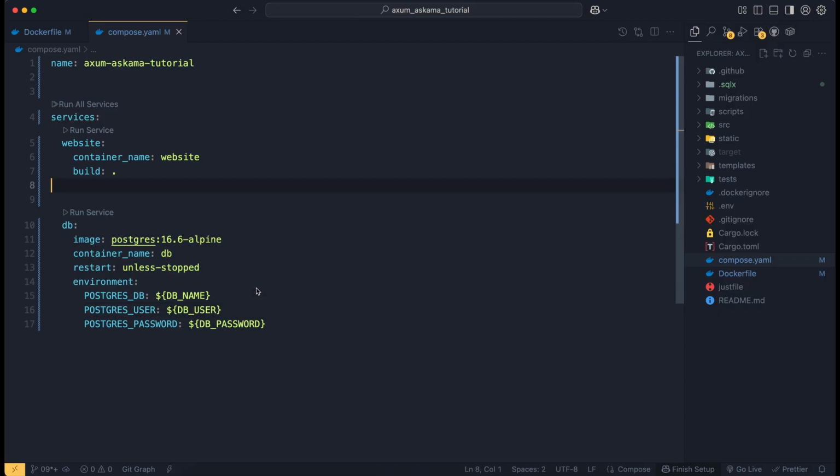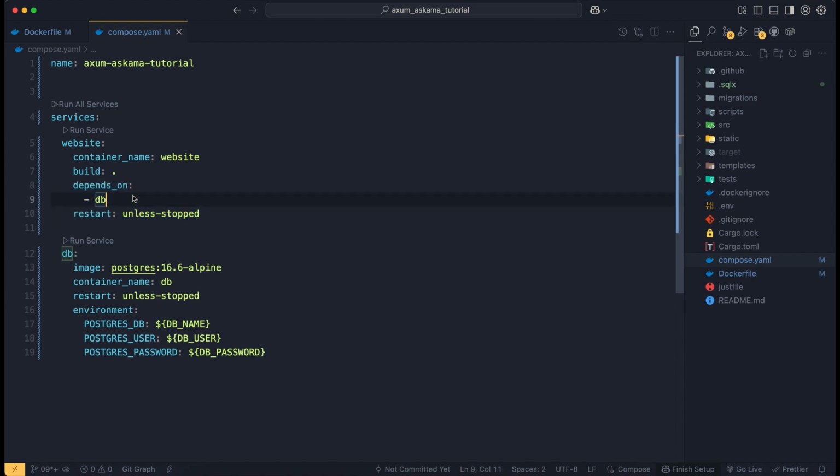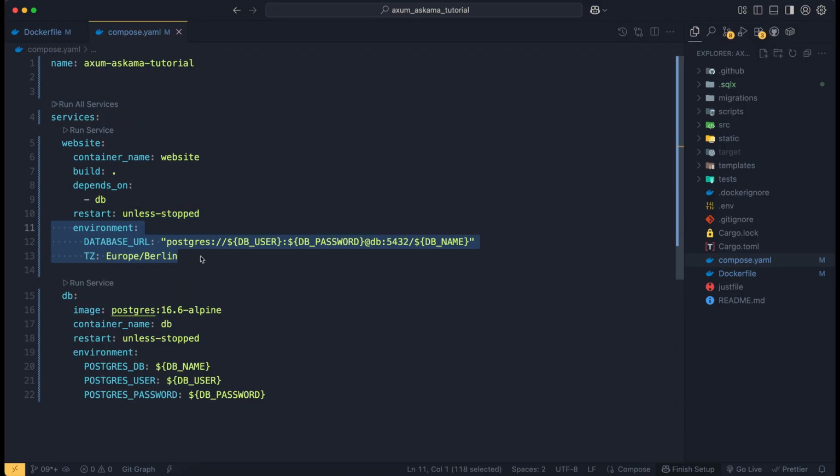Then in the website service, set depends_on to DB, which ensures that Docker will start the DB service before website. Although it doesn't guarantee that the database is actually working. You can do a health check or something, but we are not gonna do that. Next, set the database URL in the environment variable, which you are already familiar with. Just keep in mind that this @db must be the service name DB. They have to be equal.